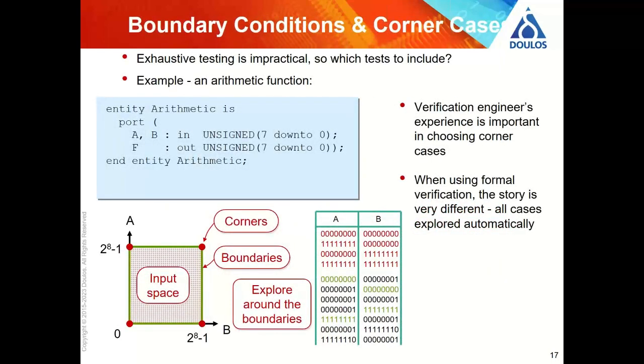Now, in terms of generating the inputs, looking for the sorts of things that cause problems is a skill that you learn, but in particular, areas that represent the extremes of values are often candidates for causing problems. So you often hear the terms boundary condition and corner case. The boundary is simply going to be, for example, for our two 8-bit values, the boundaries represent, on this graph, the combinations of the maximum and minimum inputs.